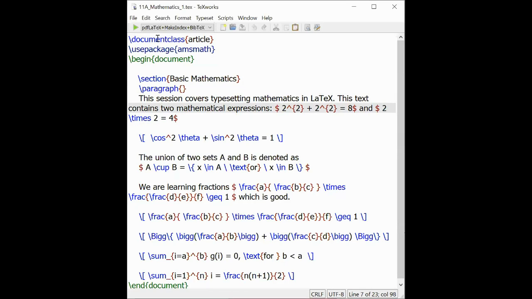I'm creating a document class article, and I'm using the package amsmath. If your document contains math equations, be sure you include this package, whether your document is a report, an article, or a thesis.